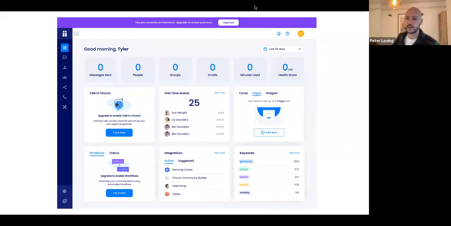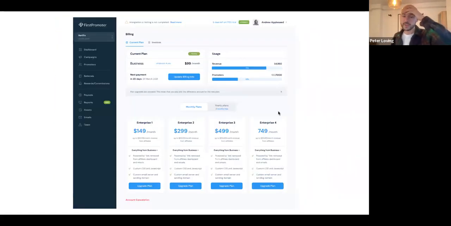So one of the things that Text in Church used here was the dashboard to promote key features. So you'll see here there's this Talk in Church widget on the left hand side. This is a promotional call to action to try out the Talk in Church feature. So what they're doing here is in the free trial, they're using their most valuable features to promote them and encourage users to try them right on the dashboard. This is the key thing that they did in a lot of areas.